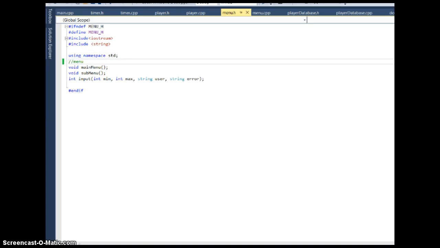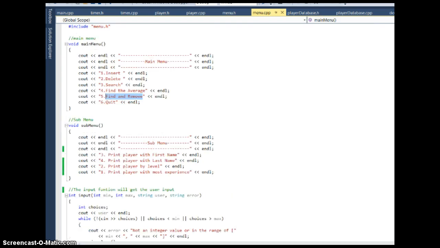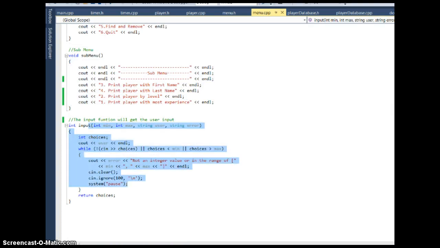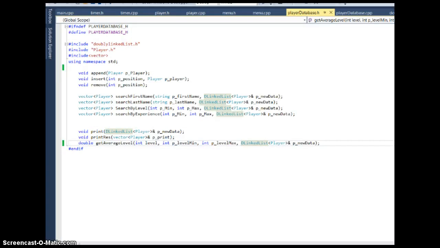And then we've got the menu header, so we have main menu, sub menu, and input for menus. Then we've got our main menu here, then a sub menu, and then the input for the user functions. Then we've got our player database class, defining the class and inputting our player, including the player linked list and linked list. I'll go through linked list in a second, and I'm going to be using vectors.